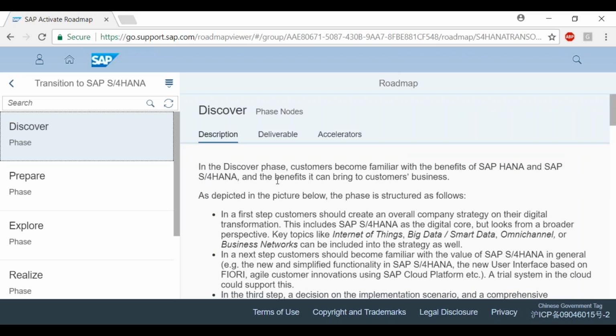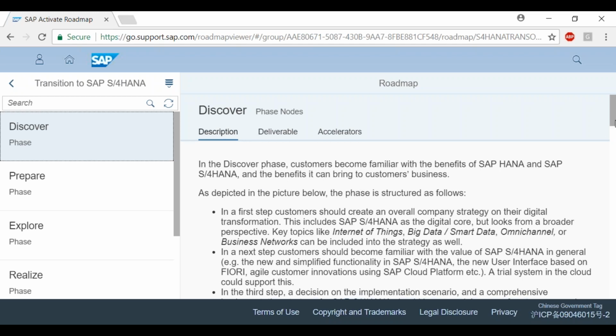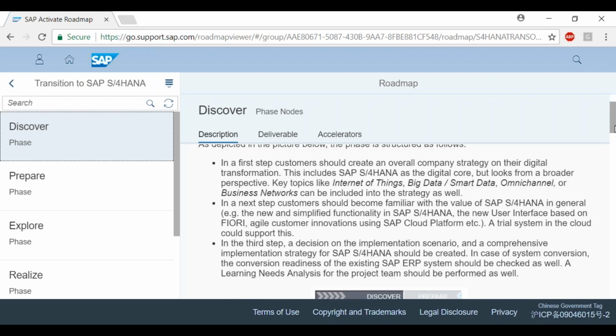In the discover phase, the customer becomes familiar with the benefits of SAP HANA and SAP S4HANA, and obviously the benefits that it can bring to the customer's business. Not all the benefits will be relevant to each and every customer. Every customer is different, and every customer is using different components of SAP. So what is SAP S4HANA offering to the particular customer? That is something which is of interest to each and every customer.